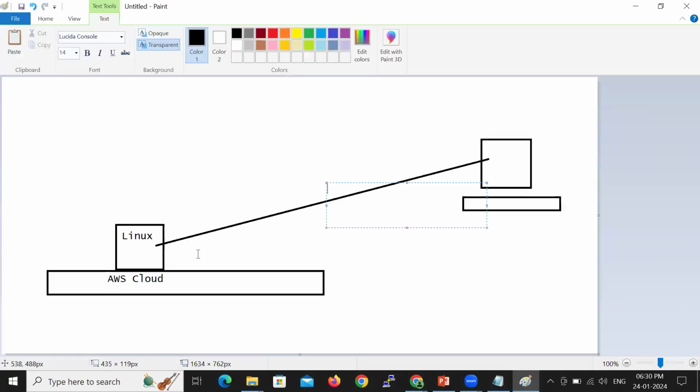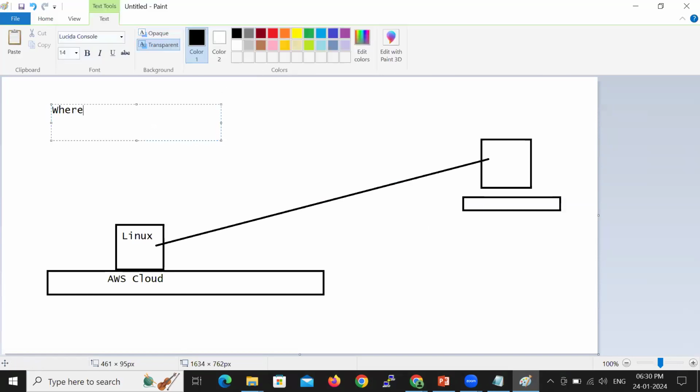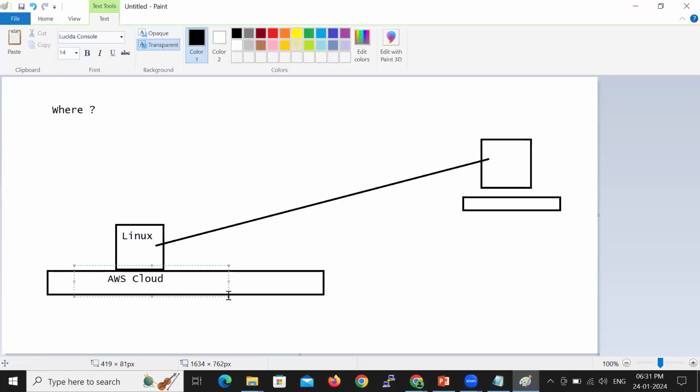My question for you is, where are we creating a Linux machine? Obviously, your answer will be, Sunil, what is this question? It is very clear that we are creating a Linux machine on AWS Cloud. Yes, your answer is right.